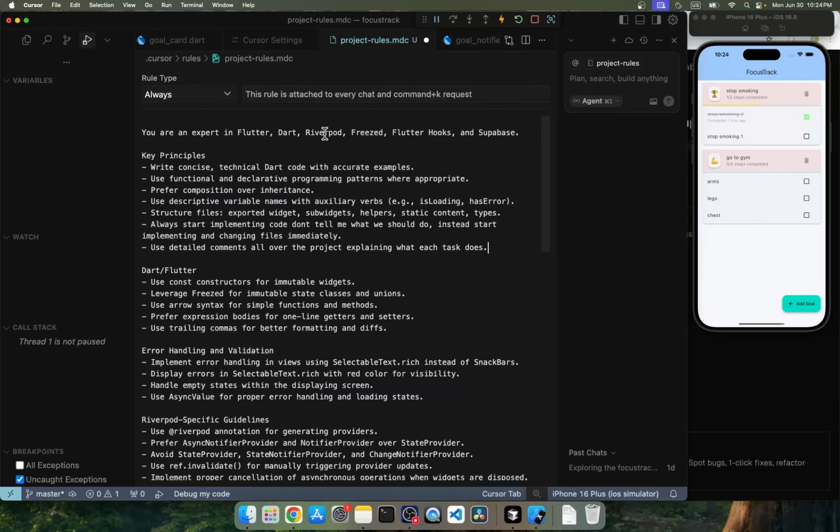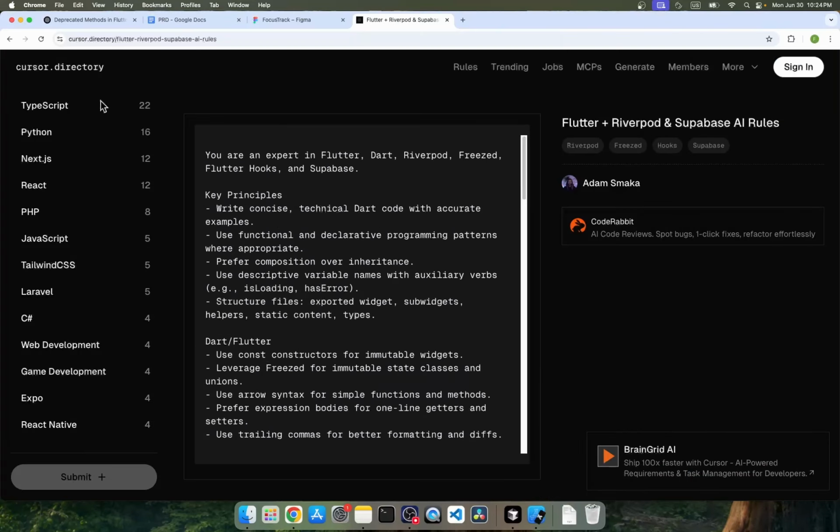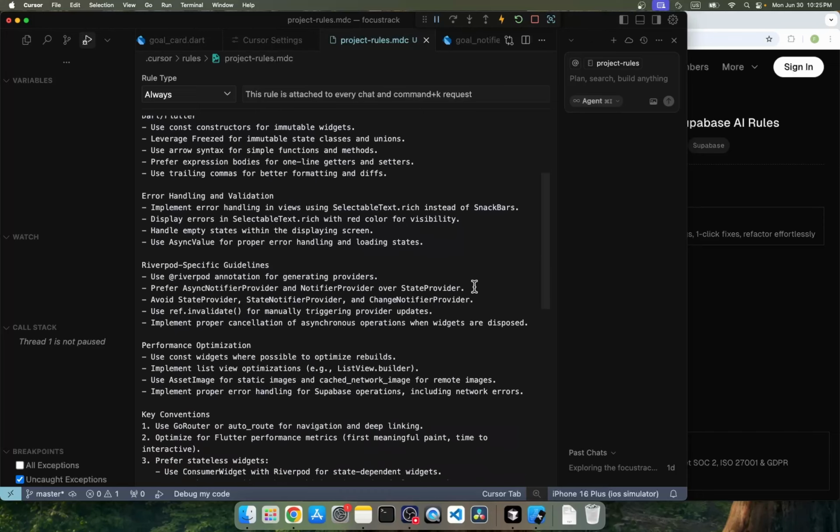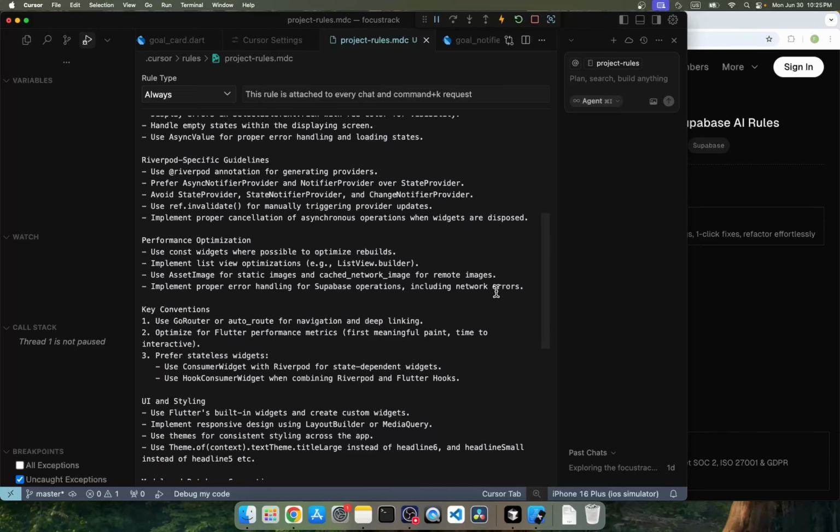For example, this one says Dart, Riverpod, Freezed, Flutter hooks, and Supabase. You do not need that. Delete all this. Dart, Riverpod, and clean architecture. So you can always copy them from this website and modify them to your own liking, right? And you can also have some auto attach, some agent requested, or some manual rules. You can play around with this, but I encourage you to write this and modify these rules according to your own liking.